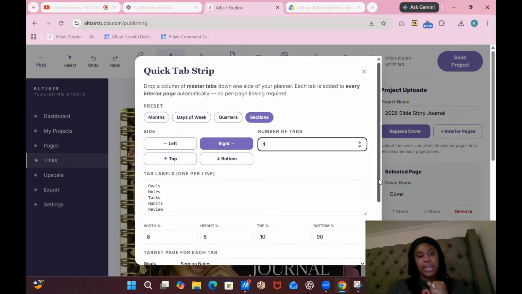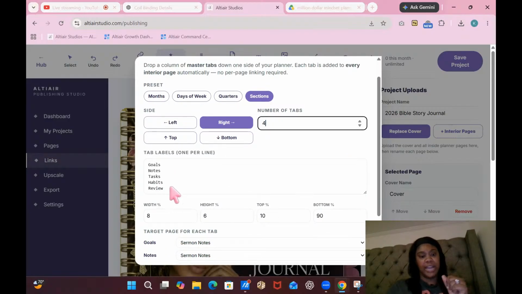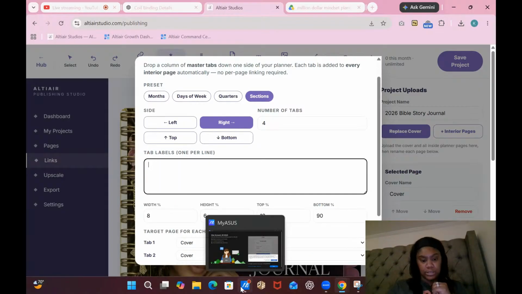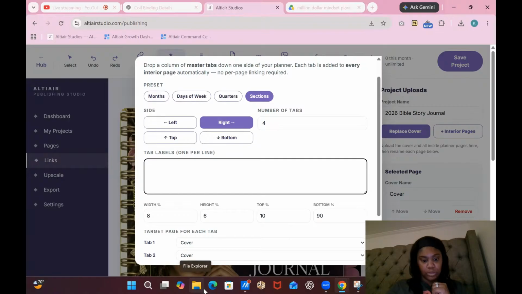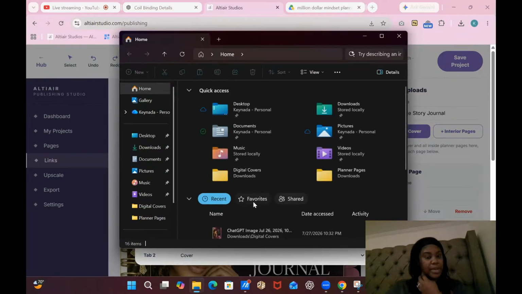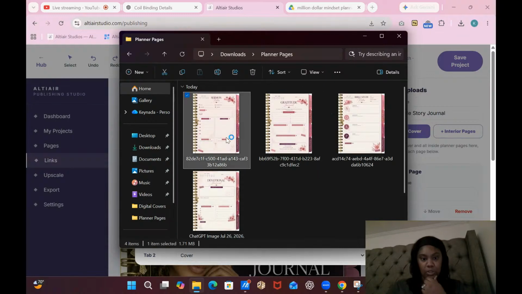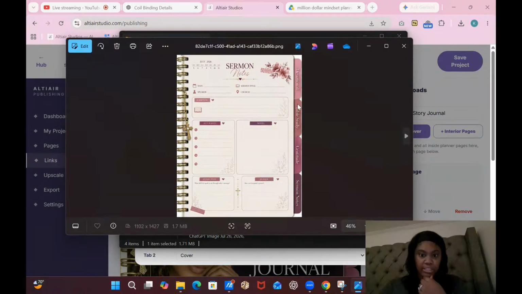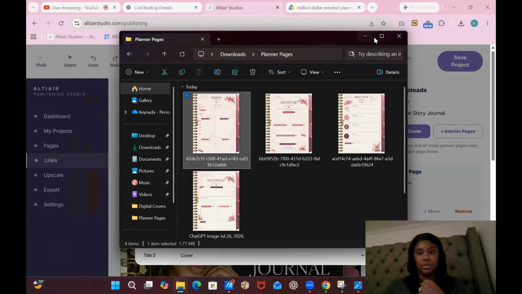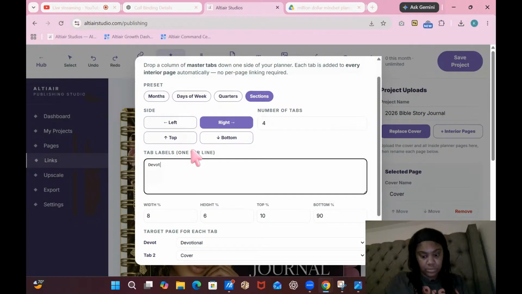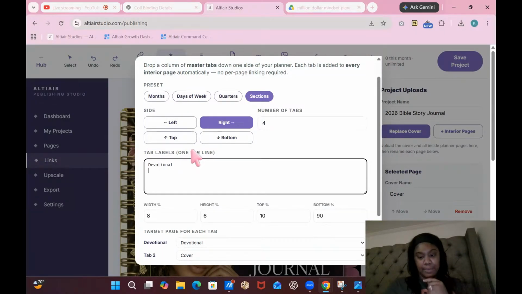Okay, now for this, you want to relabel this so you can know what is what. So we're going to erase that. Let me go back. I've got to see what the pages were again. Let's go to a random page. Okay, so the first page is devotional. So let's type in devotional. Okay, so we're going to click enter to type the next tab in.